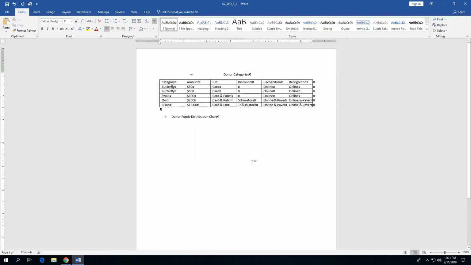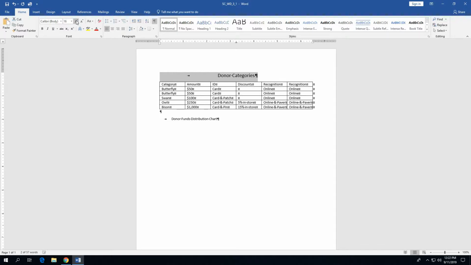Once we've got that done, it wants us to bold the characters in the donor categories title. So we're going to move back up here to the first paragraph of our document where it says donor categories. We're going to select that text by dragging through it, and then we're going to click on the increase font size button to get it up to the 16-point font size. Just keep clicking on the increase font size button until you get up to 16-point.